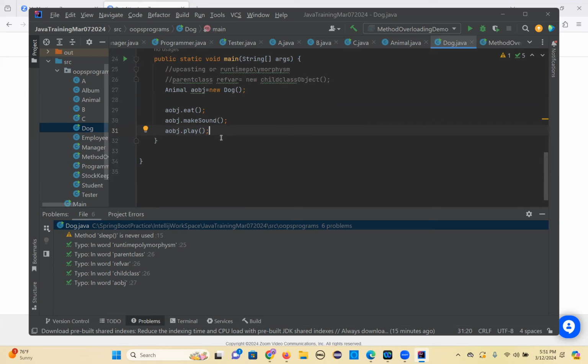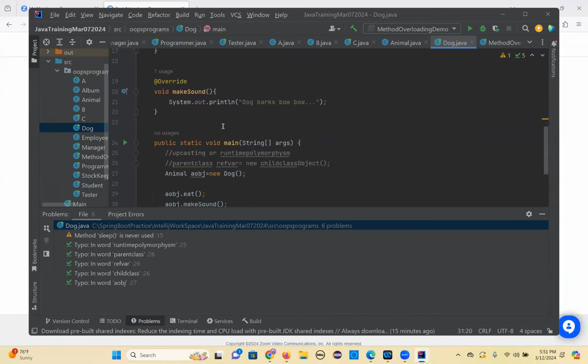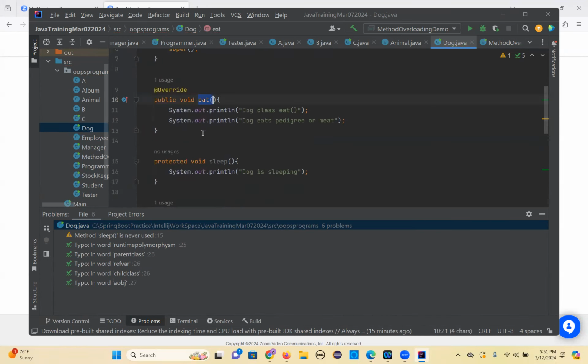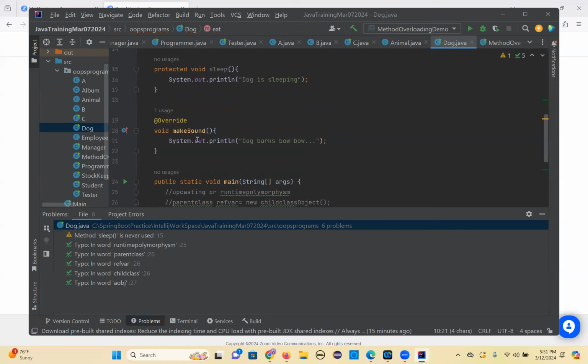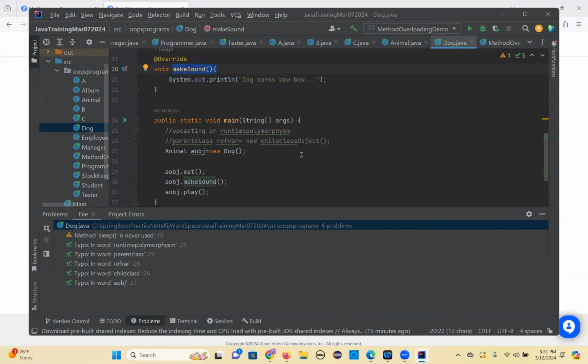That is method overriding. See, now which class logic will execute? Child class logic will execute. For these two methods, child class logic will execute, not parent class logic.